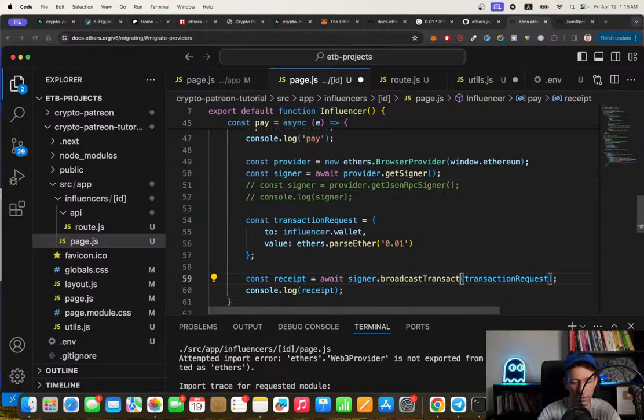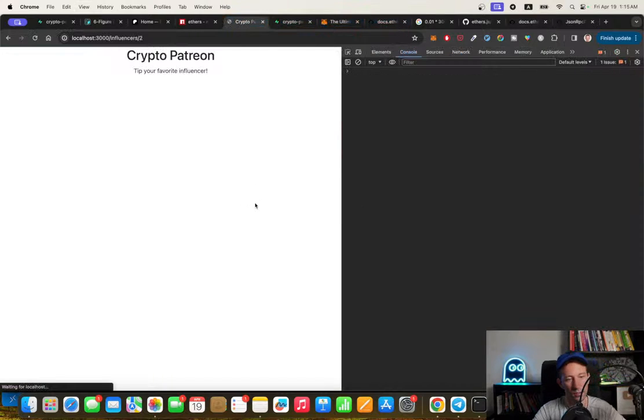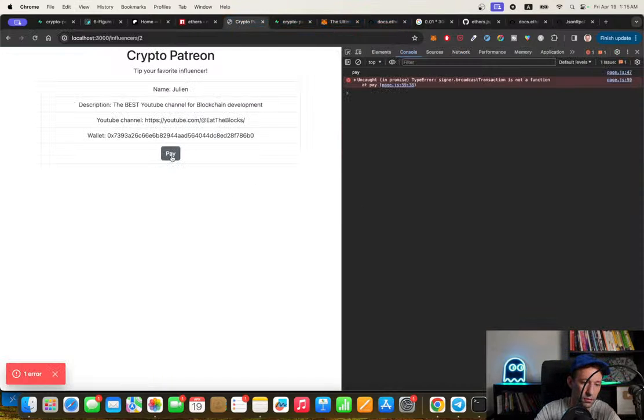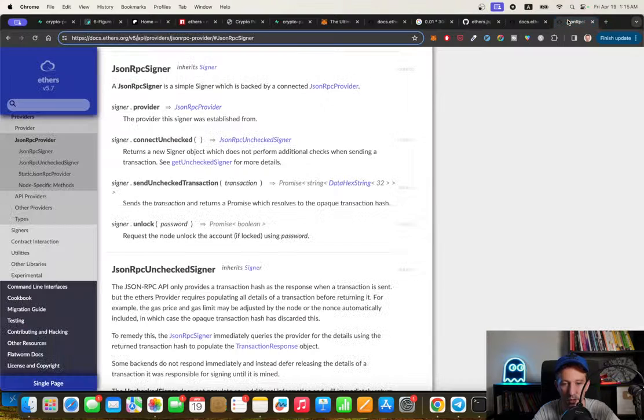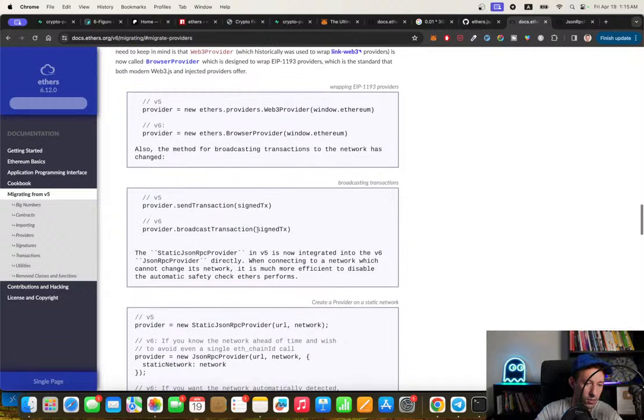Broadcast transaction. All right, so let's go back. Broadcast transaction is not a function. Okay, so what am I? No. Sign, it's not a signed transaction. Definitely not a signed transaction.